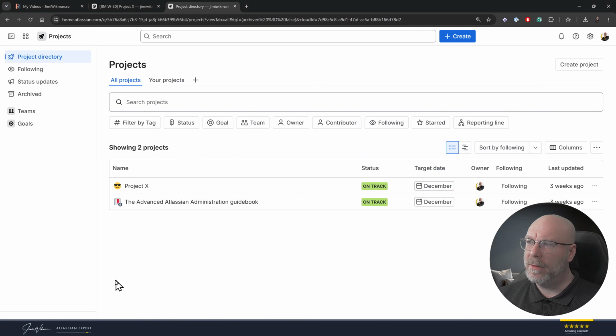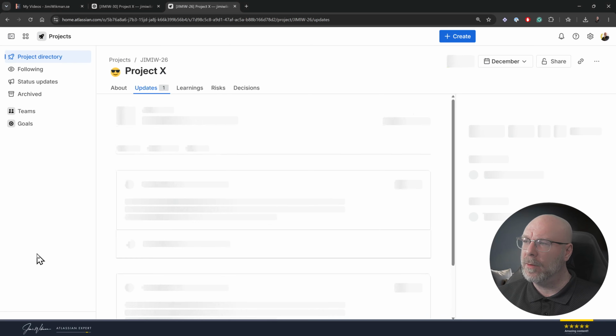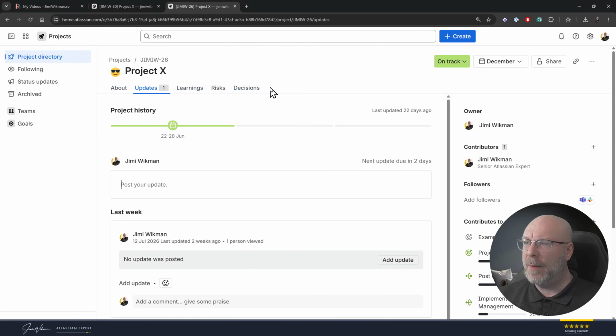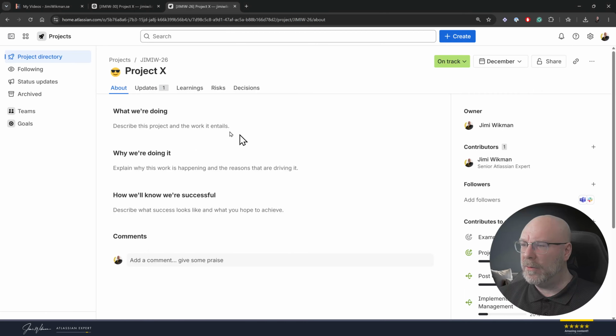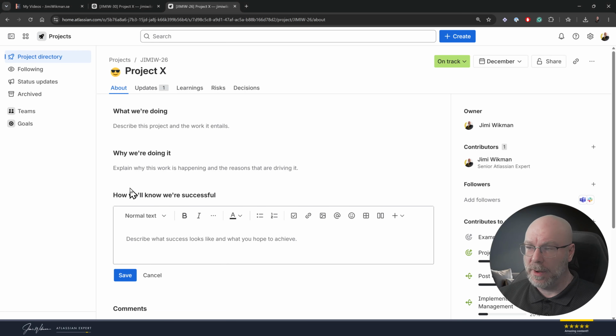And if we go into a product, for example, product X here, these tabs are roughly the same, but there are some things that are not up here that are now instead down here. In the About section, we have more of what you would expect from a project description. So in this case, they are showing what we're doing, why we're doing it, and how do we know we're being successful. These are hard-coded, so you just need to fill them out and describe it, which is great because this is what you need to actually present for anyone who wonders what this project is about.